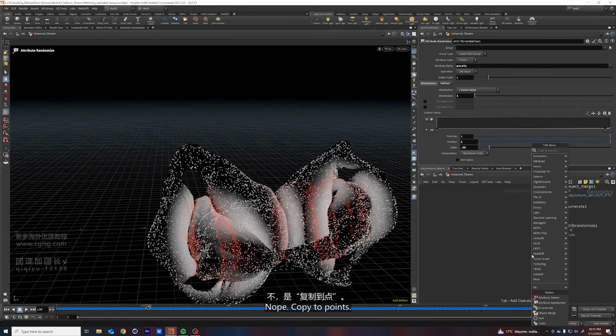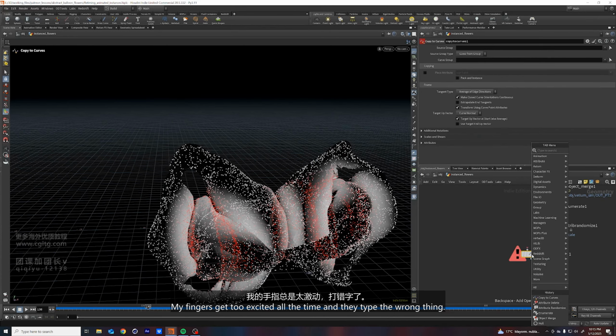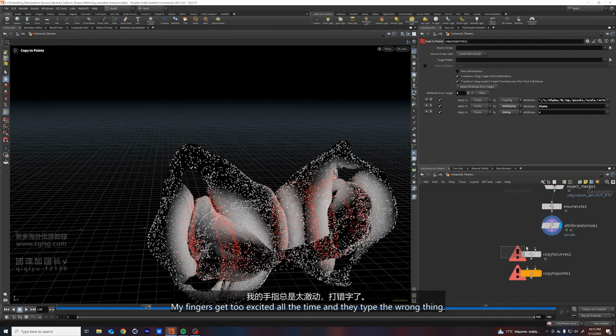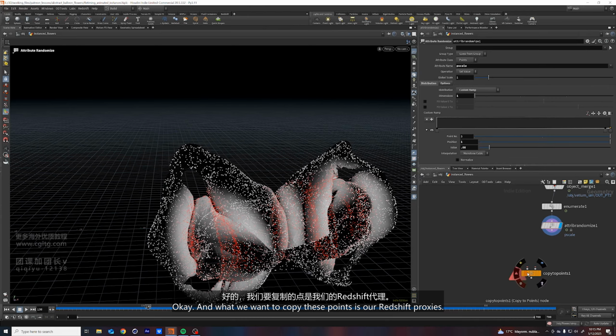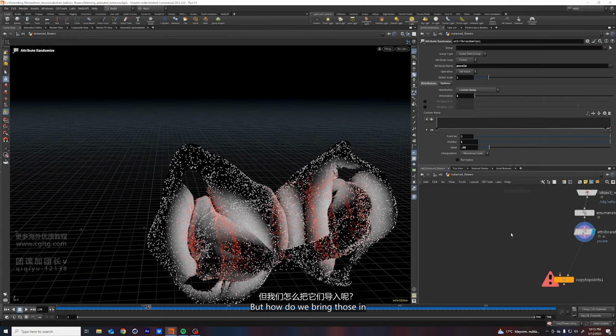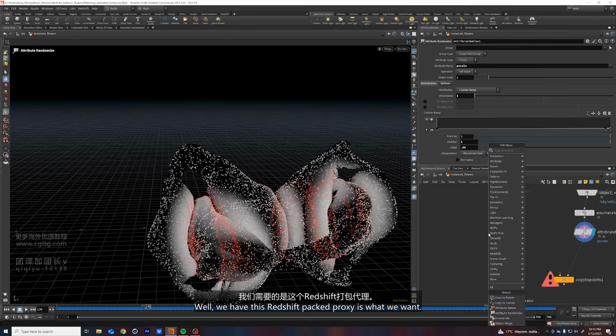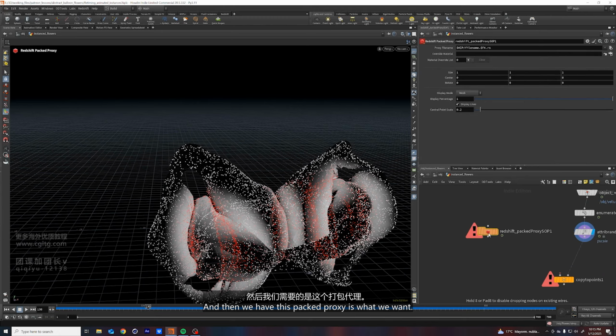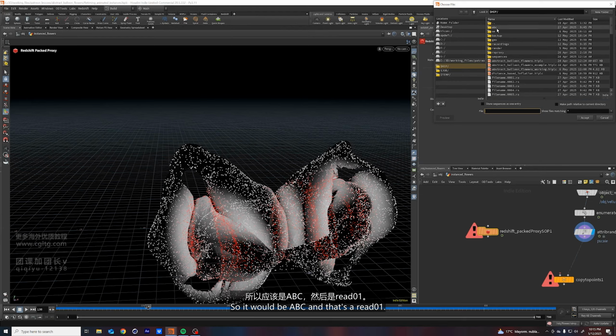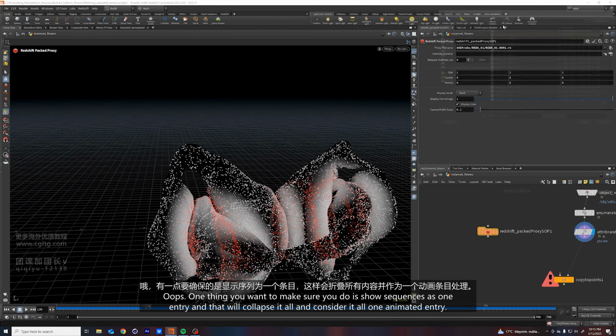So let's put down a copy to points. Nope. Copy to points. My fingers get too excited all the time, and they type the wrong thing. Okay. And what we want to copy to these points is our Redshift proxies. But how do we bring those in? Well, we have this Redshift packed proxy is what we want. And we can navigate to where we put that. So it would be ABC, and that's read 01.